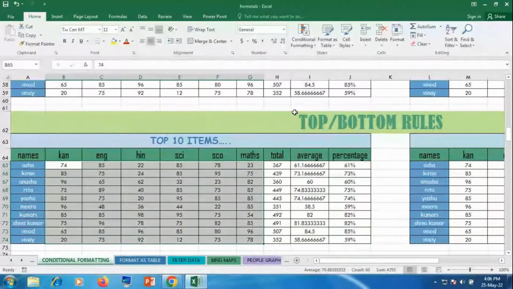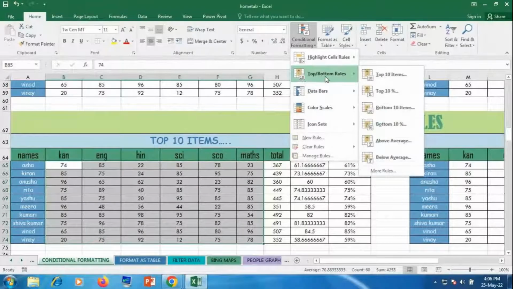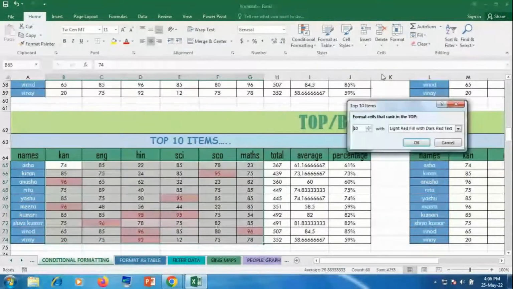Click on conditional formatting. What is the condition here? Top bottom rules. In that I am going to take top 10 items. Just click on that, girls. See here, it is highlighted, top values. Highest values are highlighted.